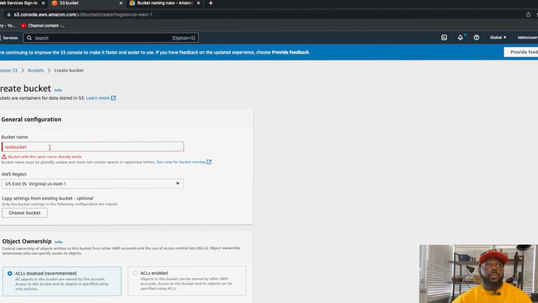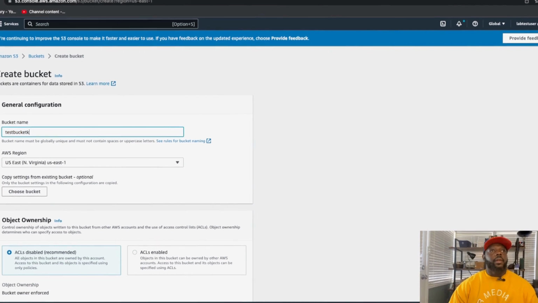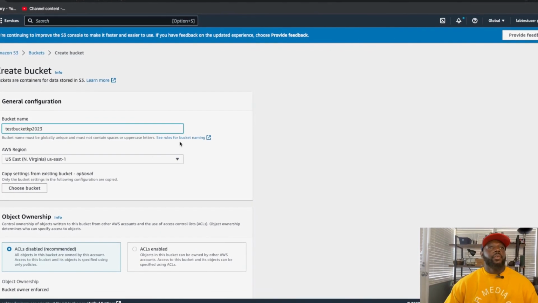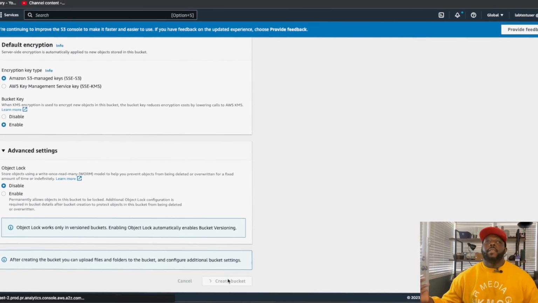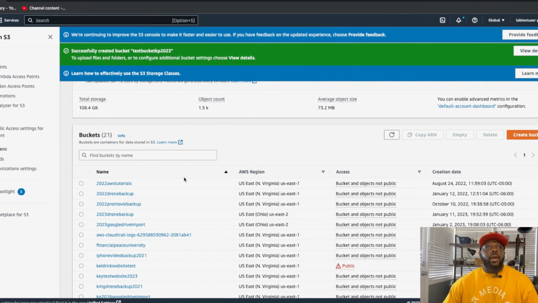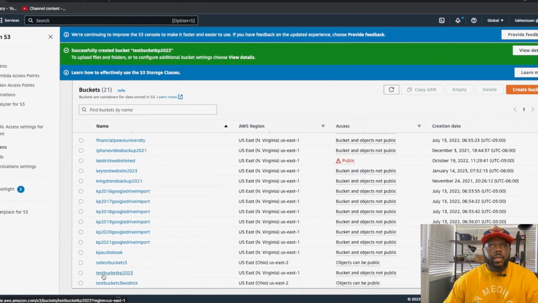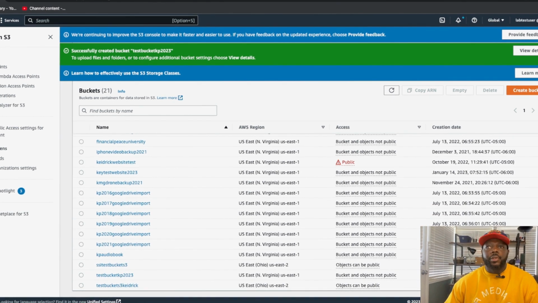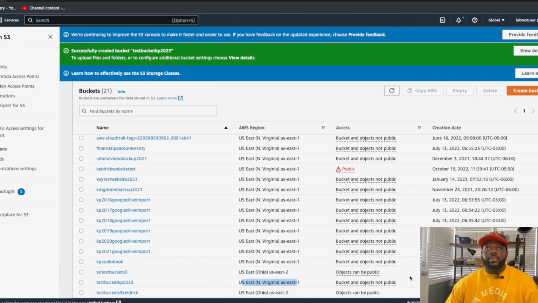and of course that bucket name is already taken. So let's do test bucket KP 2023. Okay, let's try that one. Create bucket. That name is not taken. Okay, so we just created our first bucket, which is this guy. Test bucket KP 2023 tells me what time it was created, and it gives me my region as well as what my access level is.